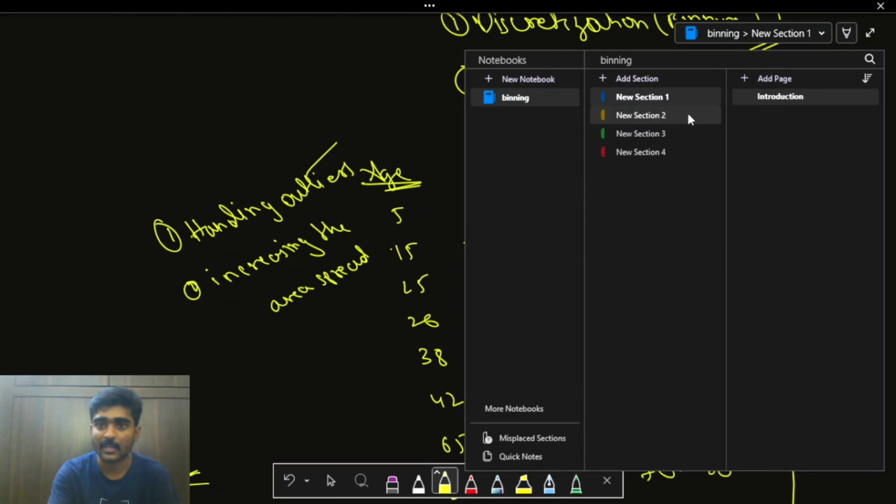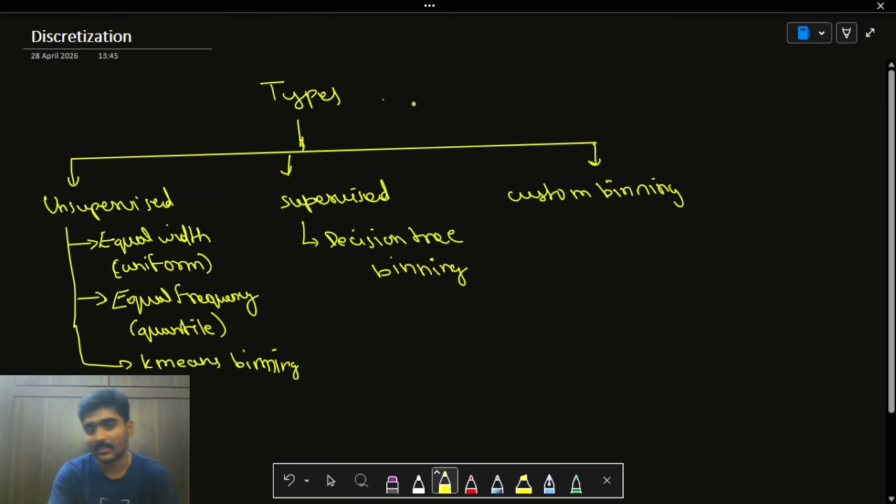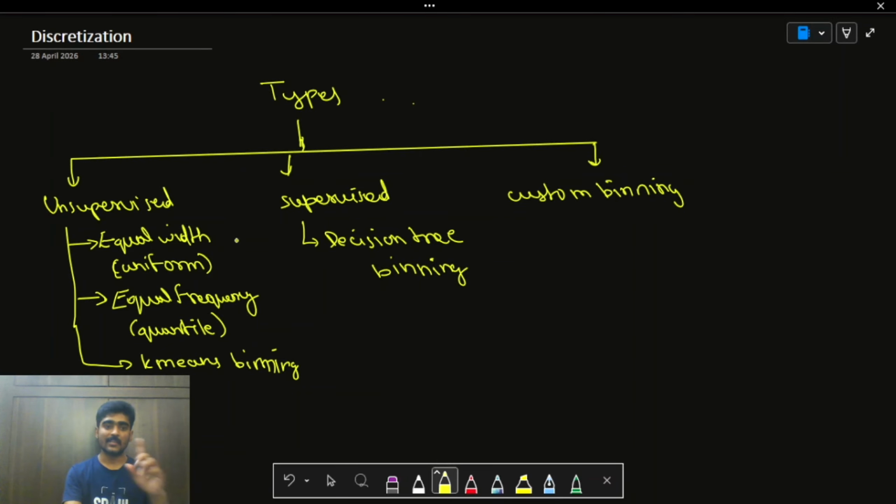Now let us see different types of discretization or binning techniques. We have different types like unsupervised, supervised, and custom binning. In unsupervised we have equal width binning, equal frequency binning, and k-means binning. Equal width we also call uniform, equal frequency we call quantile, and this is k-means binning. Under supervised we have decision tree binning, and this is our custom binning, where we just design our own binning technique.